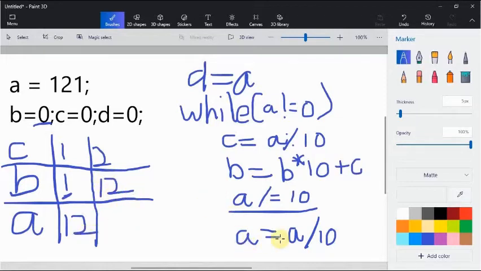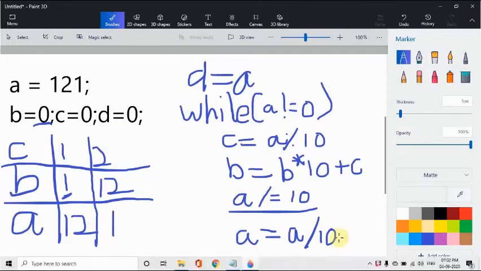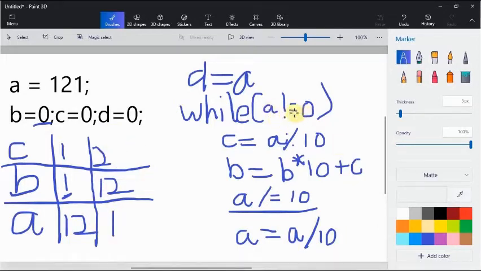Now next will be a is equal to a divided by 10. A is 12 divided by 10, which is 1. Now it will go to check again, is a not equal to 0? That is true, so it will run again. So c is equal to a modulus 10. So 1 modulus 10 is 1.